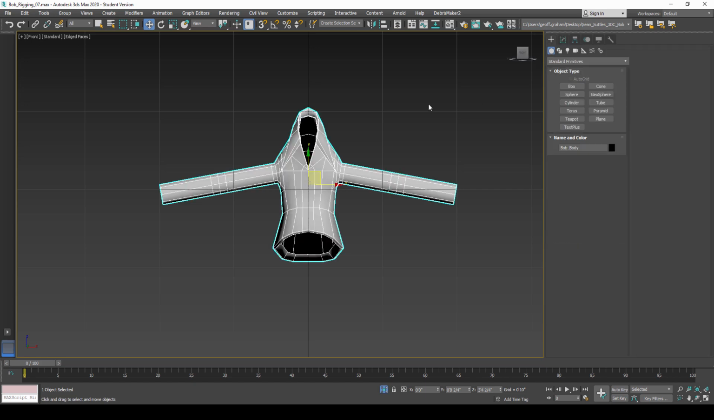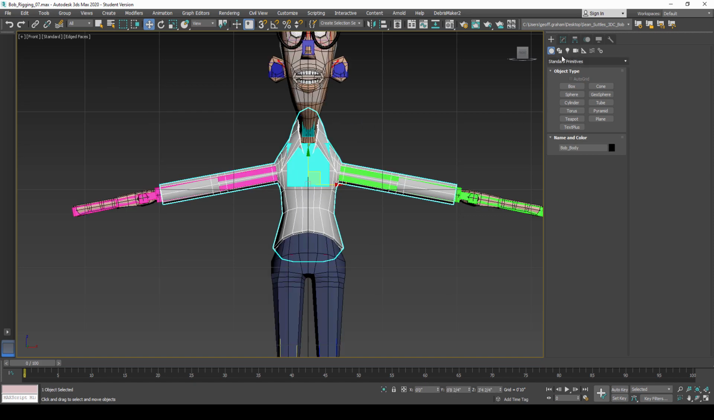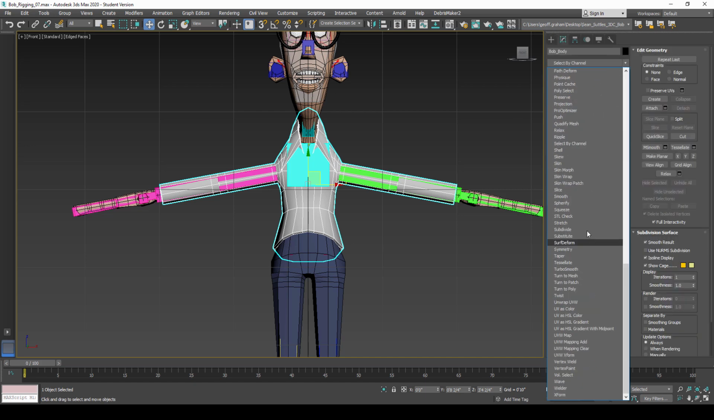So I'm going to do one more test. I'm going to throw skin on here again. I'm going to right click and isolate. We're going to put the skin modifier back on here.